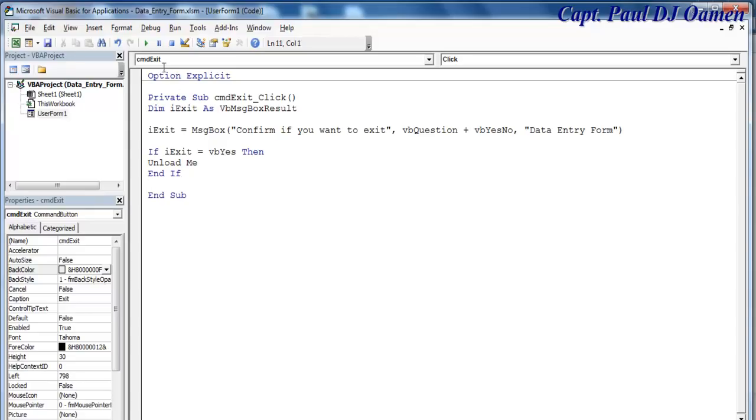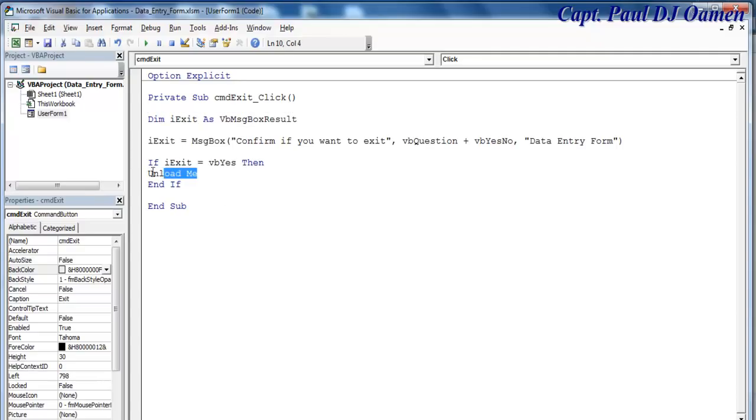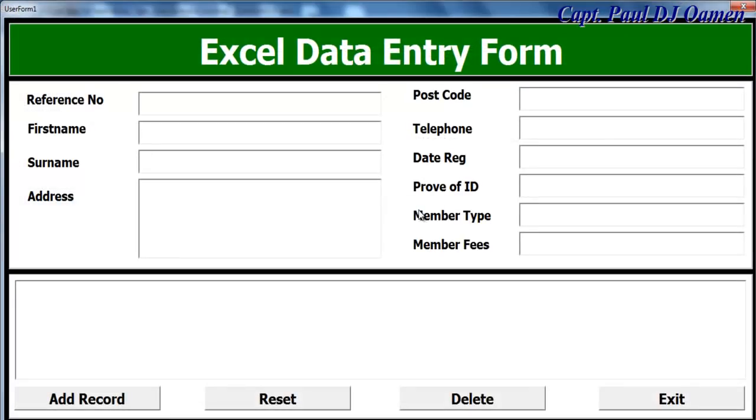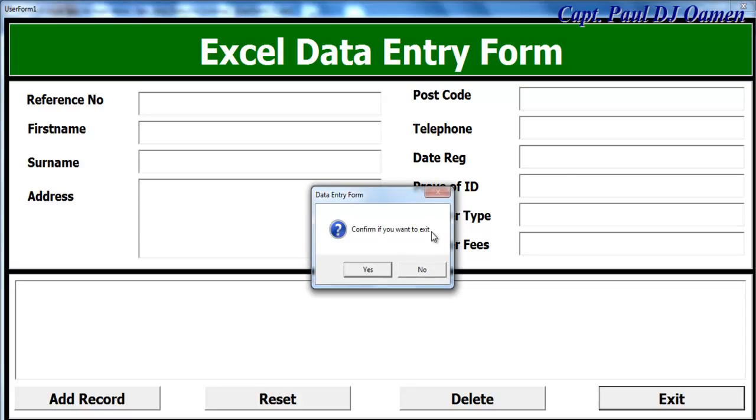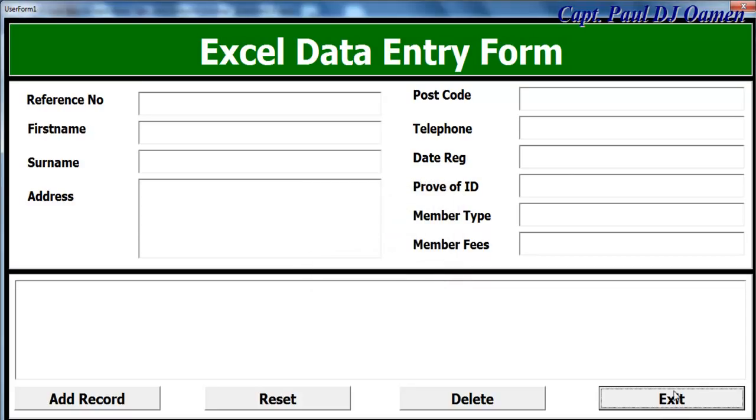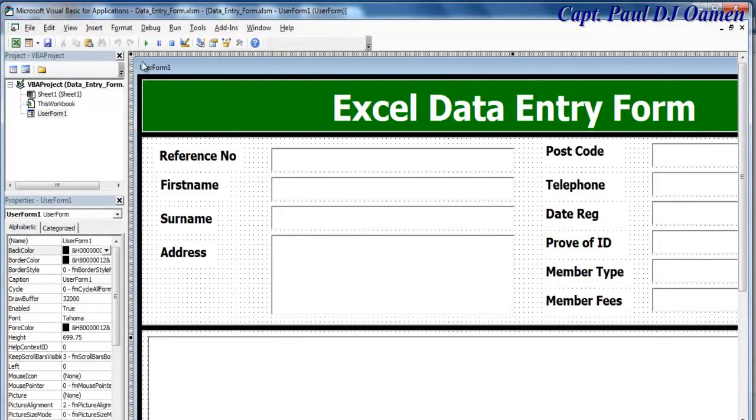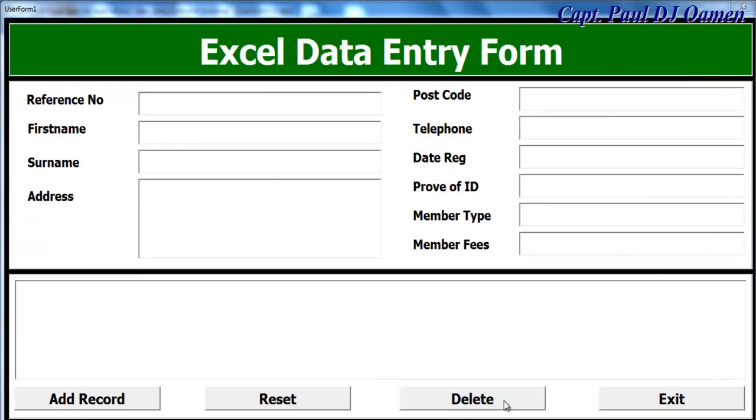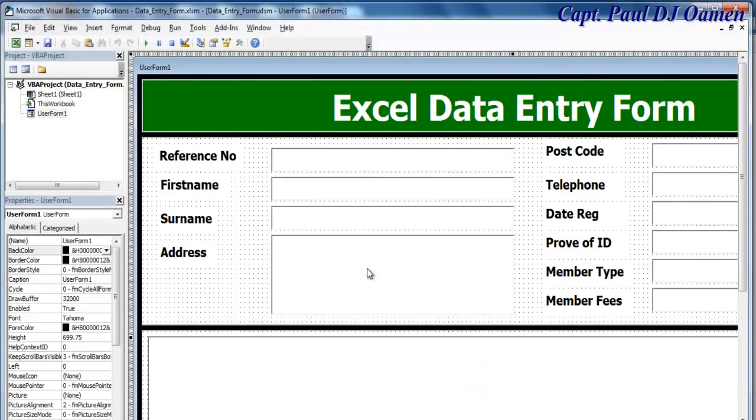So if I come in here now, let's try this out. You can always write just Unload Me, but supposing the end user ends up making a mistake, this is just giving them an option to confirm if they really truly want to exit the system. So if I click on exit, confirm if you want to exit. Oh no, I made a mistake. Confirm if you want to exit. Yes. See how it works. So the next thing I'd like to do is take care of these other three.